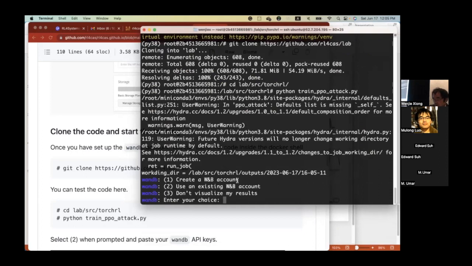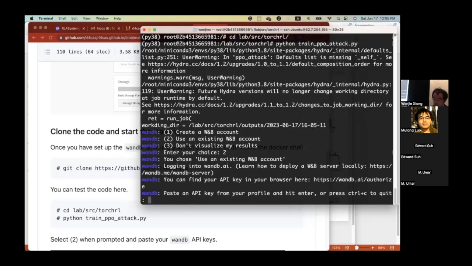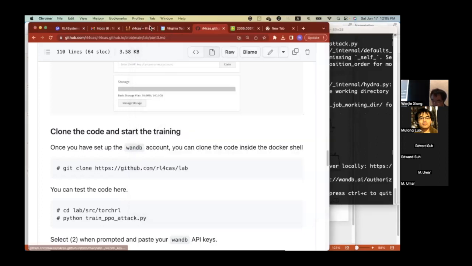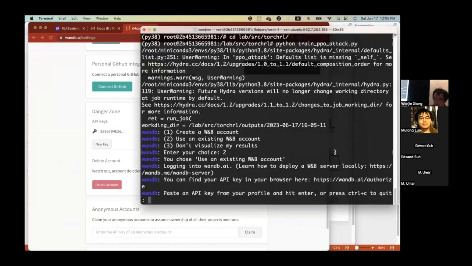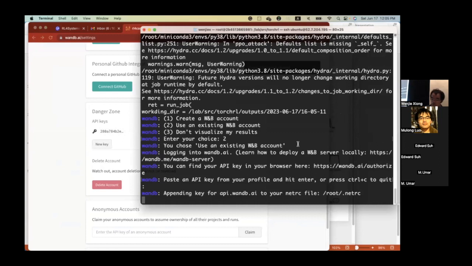Then it asks you about the 1DB setup: whether you want to create a new 1DB account, use an existing account, or not visualize the results. Since we have already registered a 1DB, we can use an existing one. We enter 2 here, and we paste the API keys. Remember the API keys, we copy and paste them here. Now it's connected to 1DB.